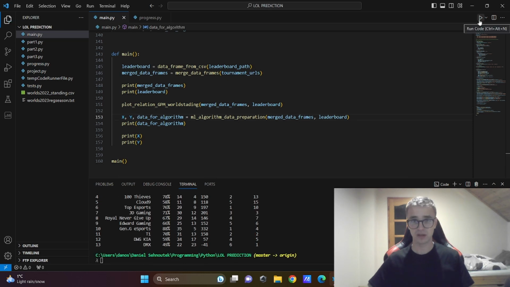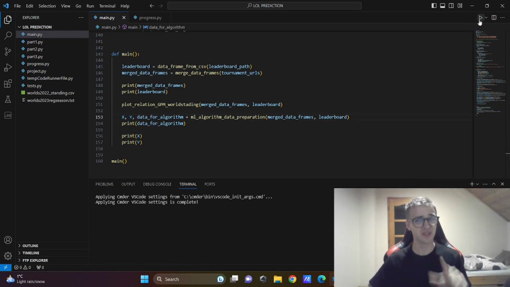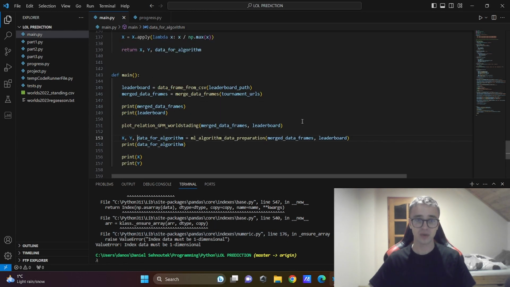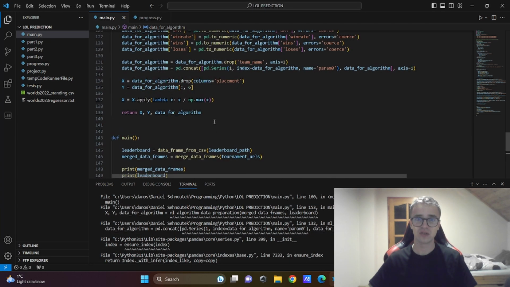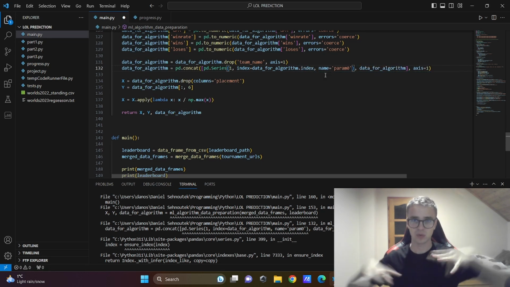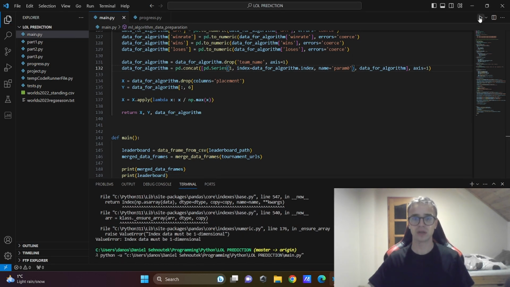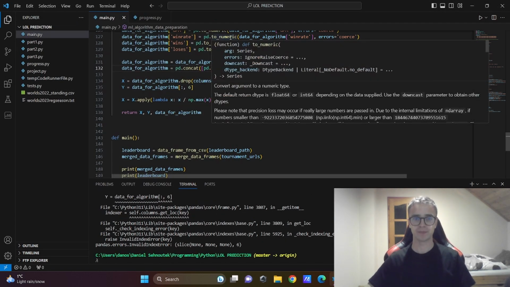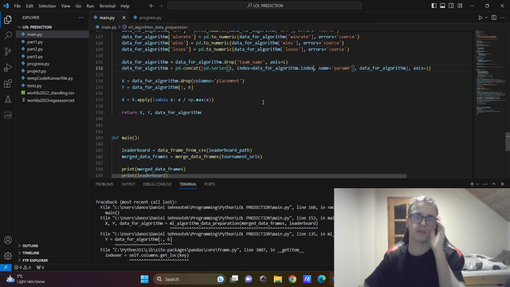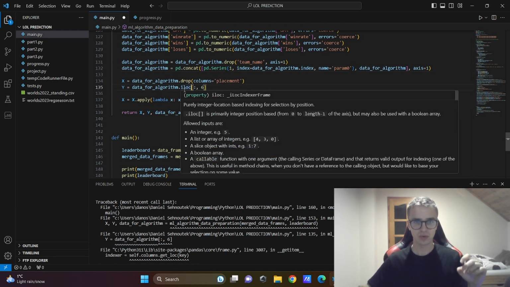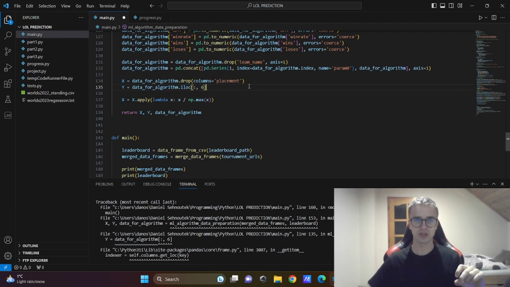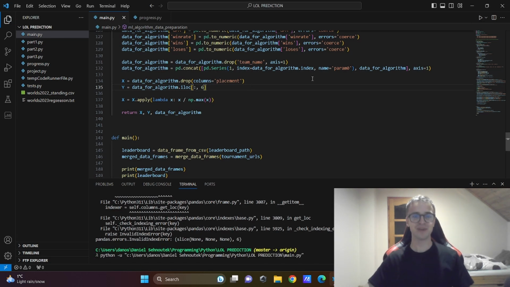Why? It is time for showcasing that everything is working. Not everything is working. There is one mistake. I don't know where. It is in this series. I made a mistake there. The index should be equal to the index from the data for algorithm. Now I will try to run the code. Another mistake. Yeah, I forgot. For this slicing we need to use iloc. It stands for integer location. It allows us to do the slicing by position.